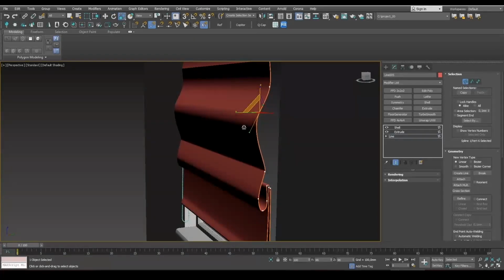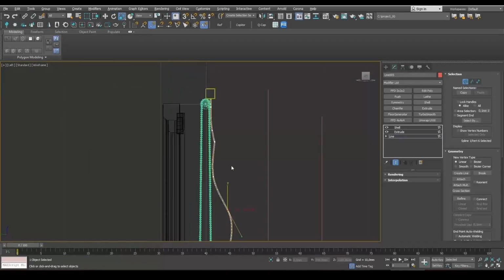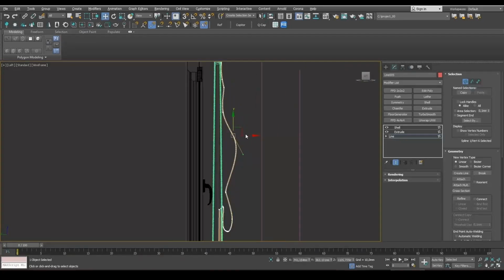New folds are clearly visible in the side view. Anyway, it's all up to you. I've showed you the general approach. Hope it'll help you create realistic looking blinds and other objects that might need changing later.